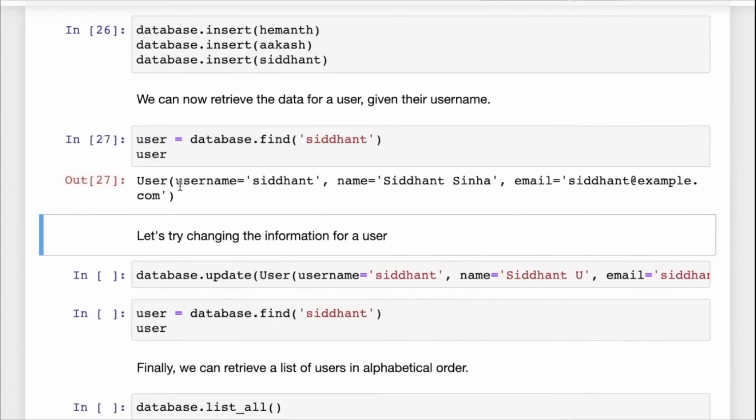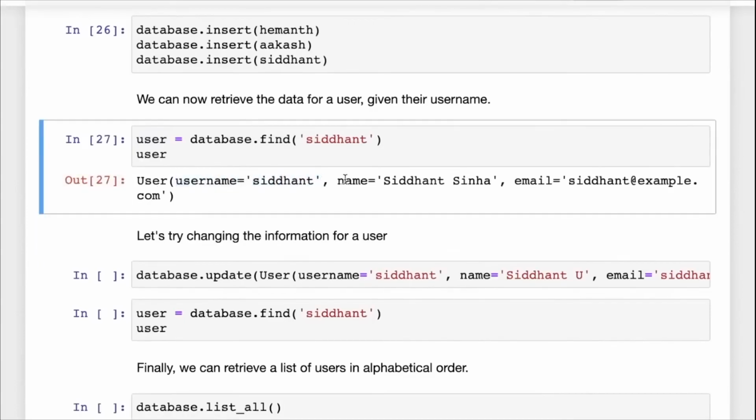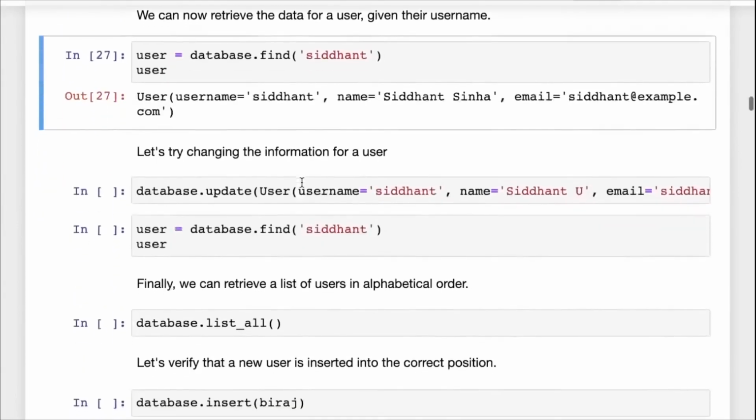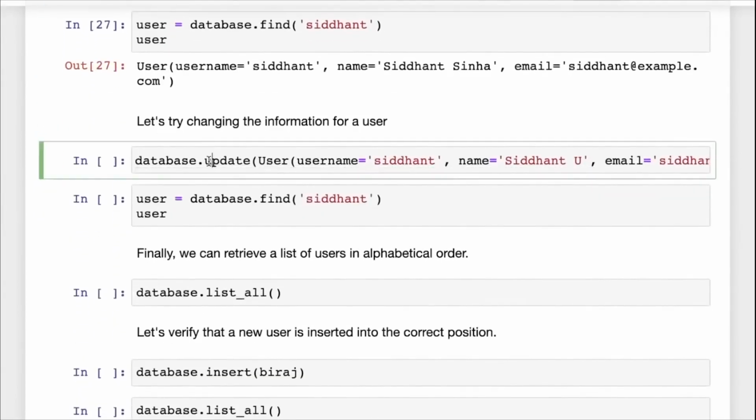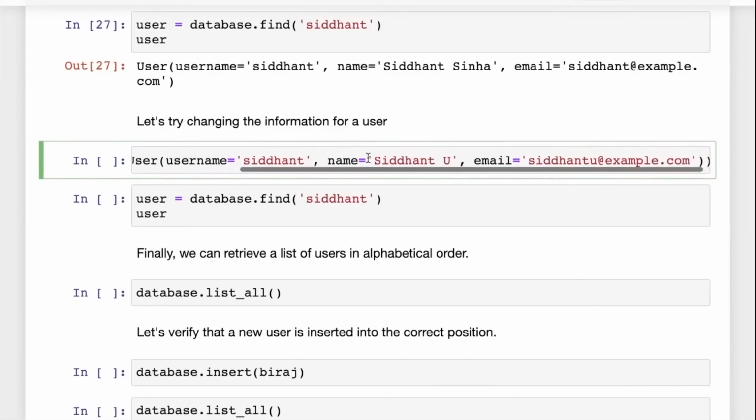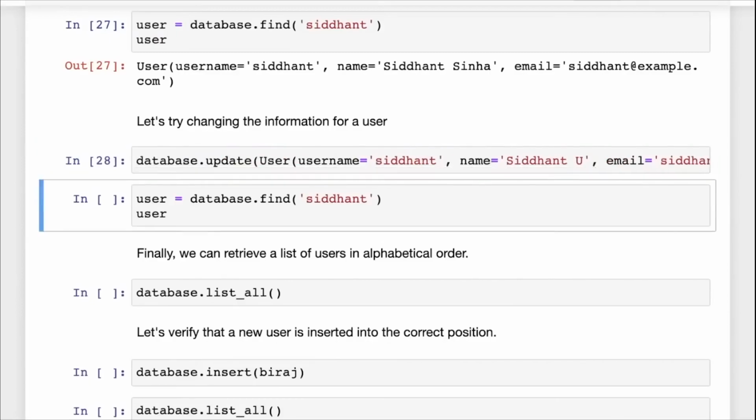And you can see that now we have retrieved the data for Siddhant, which is username Siddhant, name Siddhant Sinha, and email siddhant@example.com. Now let's try changing the information for a user. To change the information, we can call database.update and then simply pass in a new user object. So let's say we want to change the name from Siddhant Sinha to Siddhant U. This is how we do it. We call database.update.